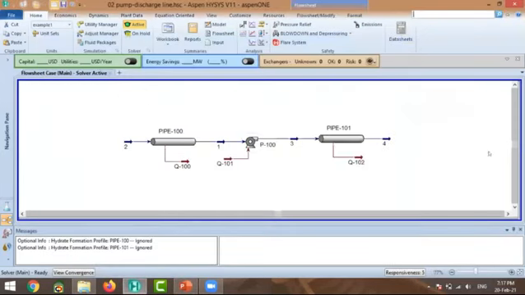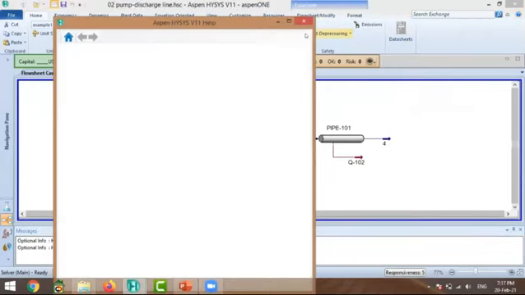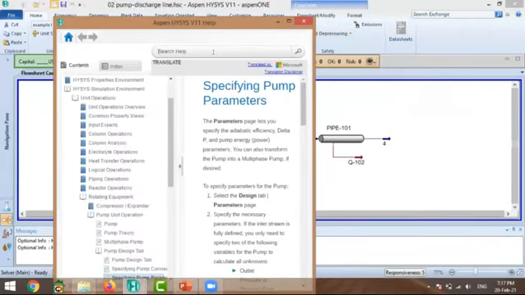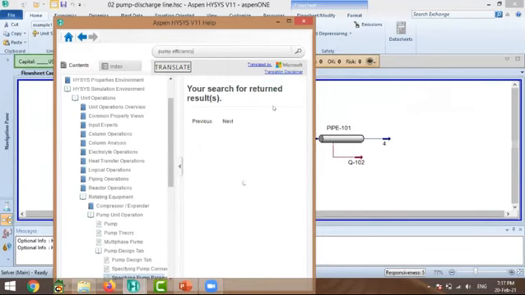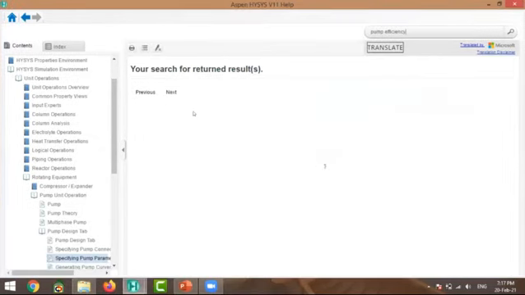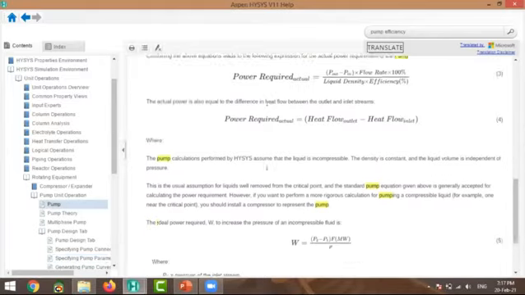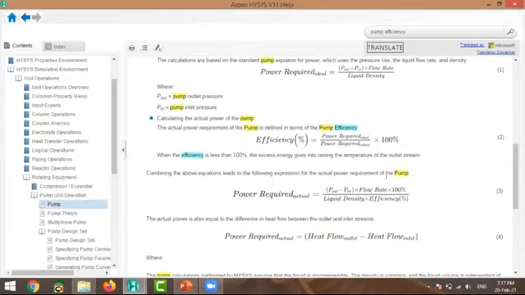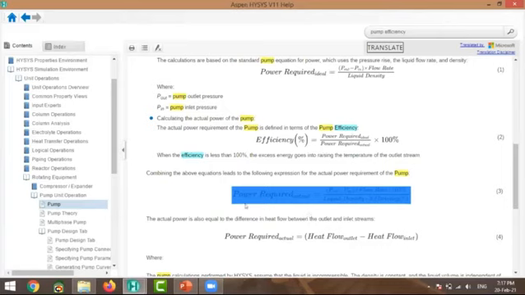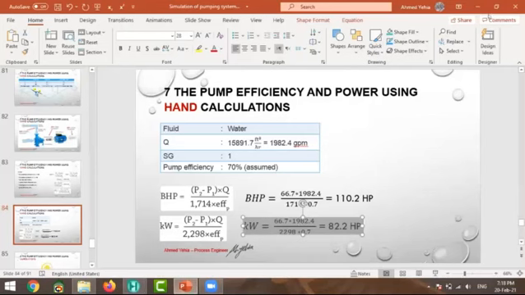So this is the equation that HYSYS uses. If you want to check, we can use the HYSYS help here and type pump efficiency, and go to the pump unit operation. You see here this equation. This equation is what is used in HYSYS, and it is used in our hand calculation here.